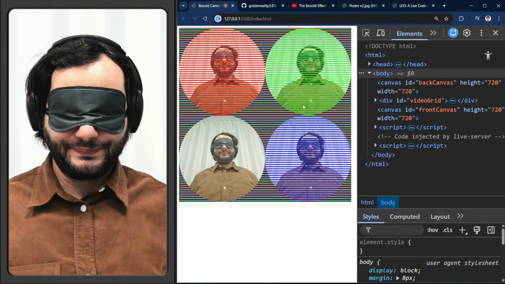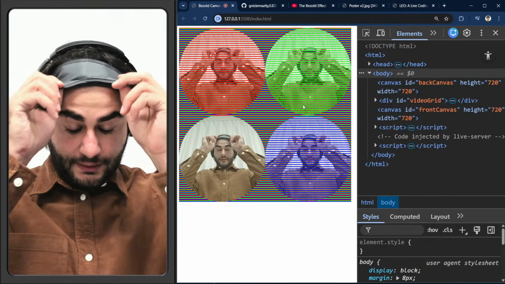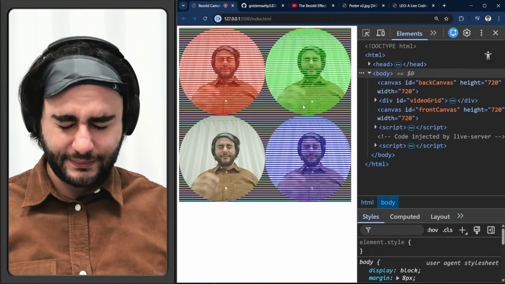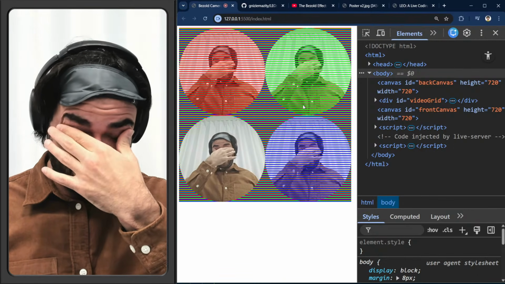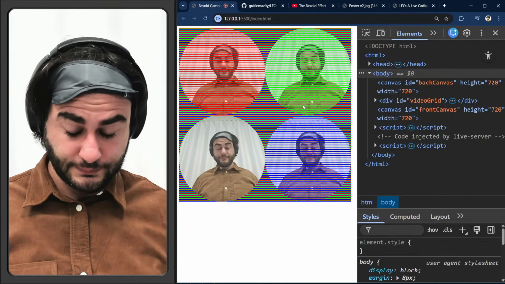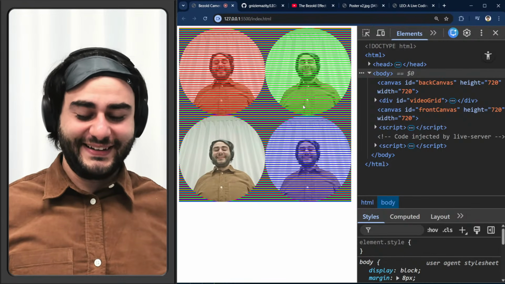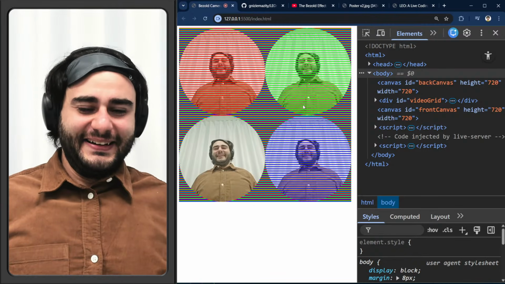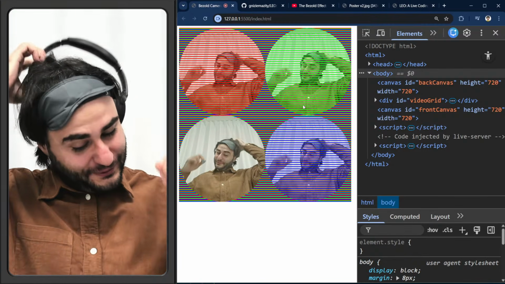So, and I can't even see now because the light is so bright that it takes a while to see it. Okay, it works. I'm done. Yay. Phew.